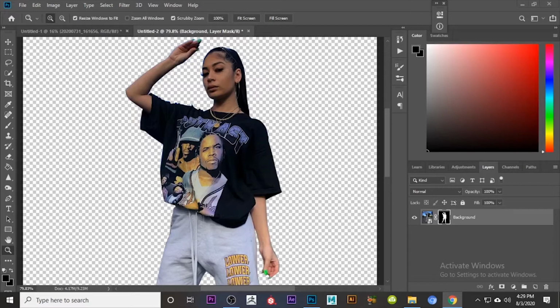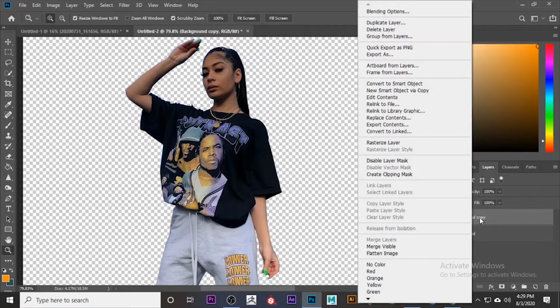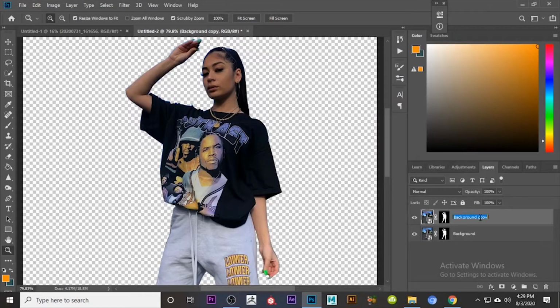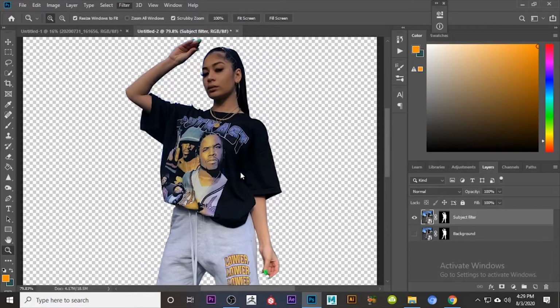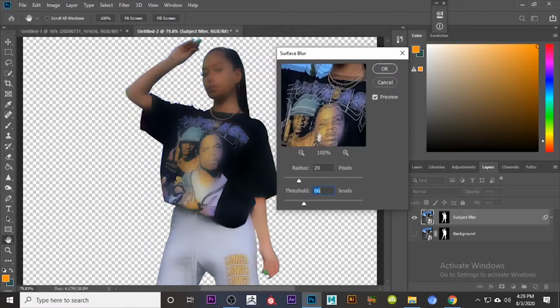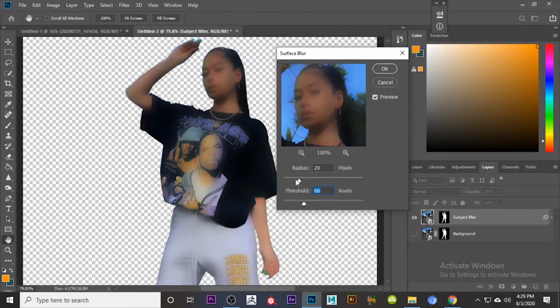So now we are done with the cutting and we are going to move forward towards applying the effects. The first thing we are going to do is press Control J to create a copy, and this would be called subject filter. After creating the subject filter, you first go to the subject filter and unhide it. You are going to go to Filter, Blur Gallery, Blur, and you are going to apply Surface Blur.